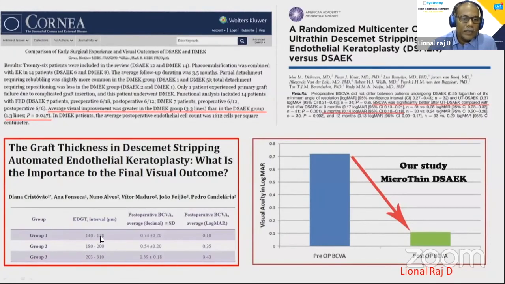See here, as the thickness of the endothelial graft increases, the postoperative best corrected vision goes down. Or in other words, the thickness of the graft needs to be as thin as possible for better clarity of vision. That is the reason behind DMEK or PDEK or even ultra thin DSEK. Similarly, compared to DMEK or PDEK or ultra thin DSEK, our postoperative best corrected vision was much better than DSEK, manual or automated DSEK.